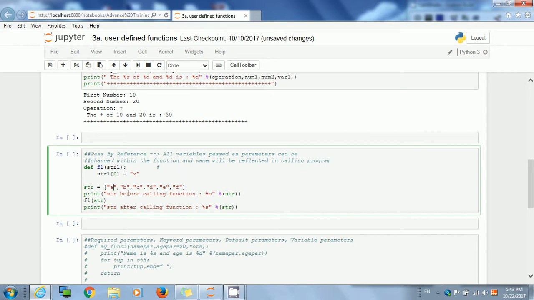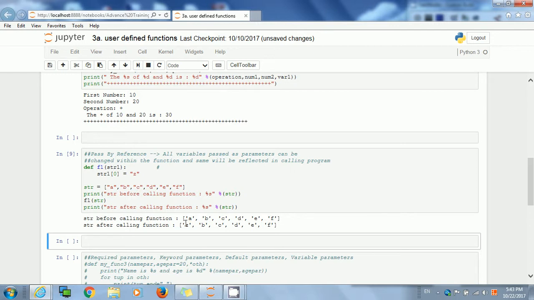Now I'm printing the str before calling the function, and after that I'm calling the function f1 here. F1 doesn't return any value, so I can directly call it here without any value assignment because it has no return statement, otherwise it will give None. So I'm passing this here and I'm printing the value of str after calling the function. So after calling the function, it should be z b c d e f. Let's execute and see here: set.